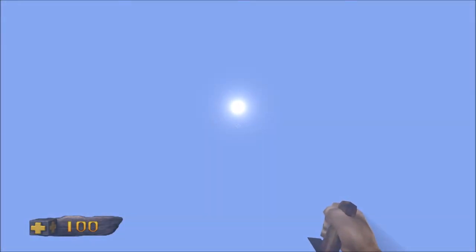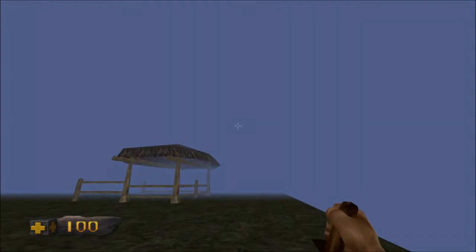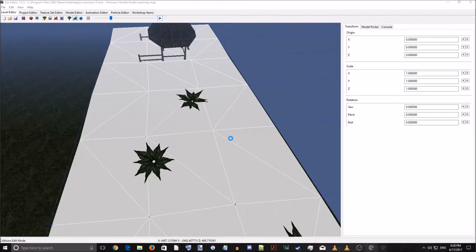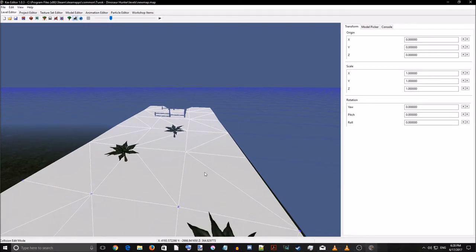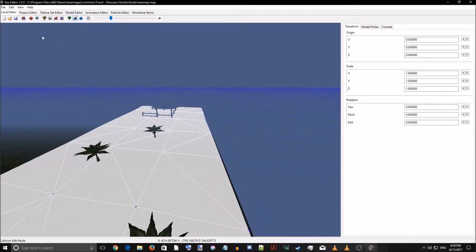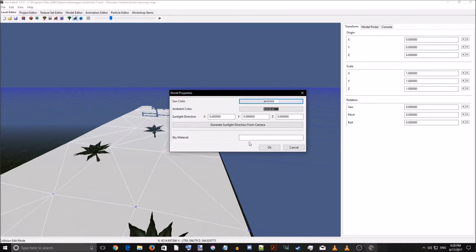But there's no clouds. That's a problem, isn't it? It doesn't look like what you'd expect from a vanilla game if there are no clouds up there to view. So what we're going to do is go to View, World Properties, and there's this thing that says Sky Material. Of course, you can mess with sun color or ambient color, but you don't have to right now. This is kind of the default. But if you want to customize and make your map look unique, you can mess with that.